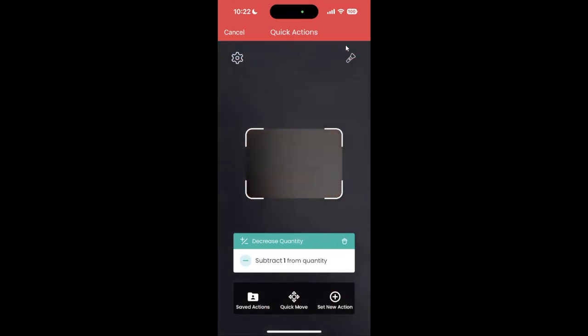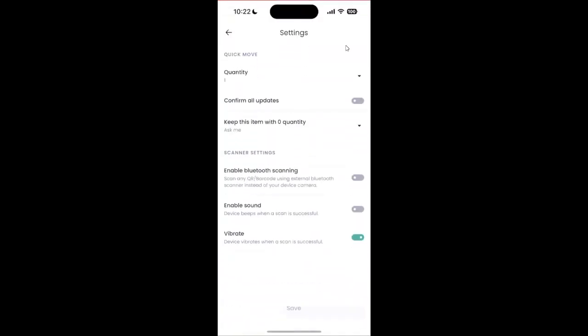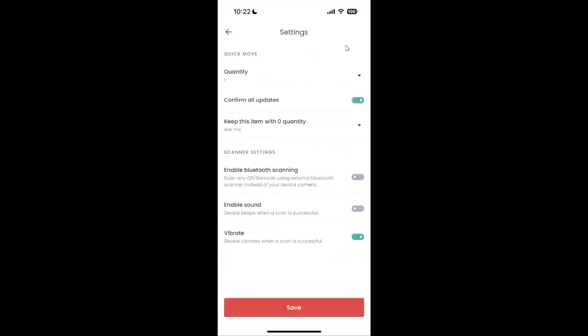Now, let's say you wanted a little bit more control over this. If we click on the gear icon at the top left, this is going to pull up some additional settings for us. So specifically, this focuses on the move function. So if we wanted to confirm on all updates, we could do so. You're also going to find some settings here for scanning.